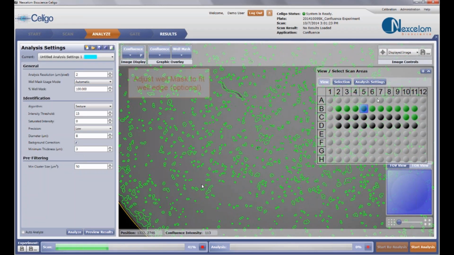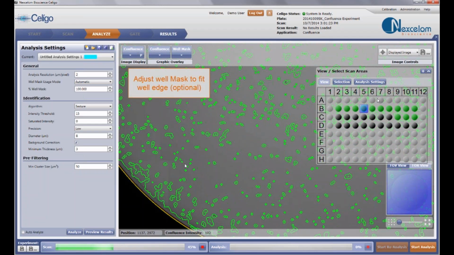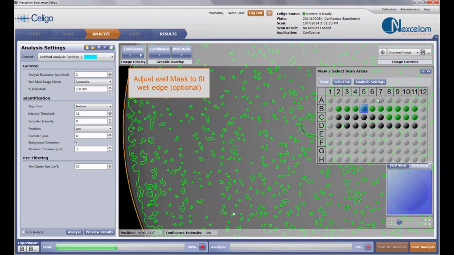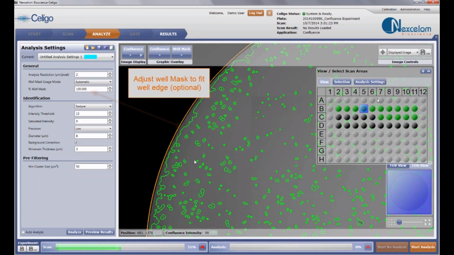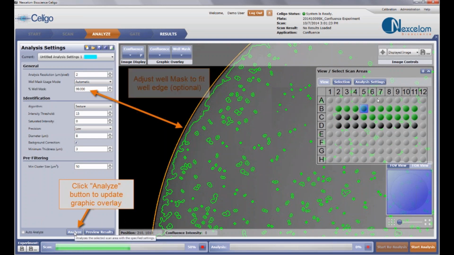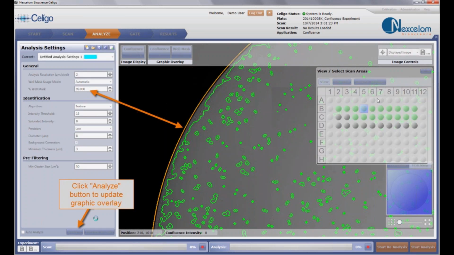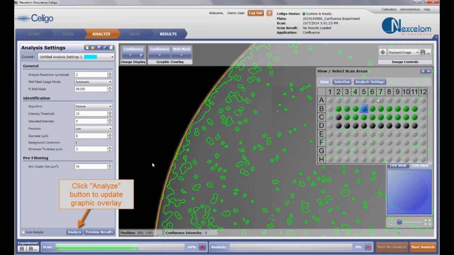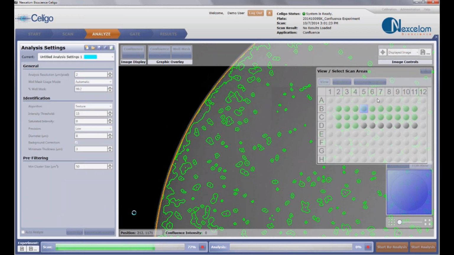You can move your mouse around on the image to move the image around and scroll to zoom the image in. Here we're focusing in on the edge of the well where we're looking at the well mask, which is orange. I want to shrink it a little bit, so just decreasing that % well mask will snug it right up to the edge of the well. Clicking Analyze is kind of like hitting enter and it updates the graphic overlay on the screen. So let's move it out a teensy tiny little bit, 99.2, click Analyze, and again it updates it.